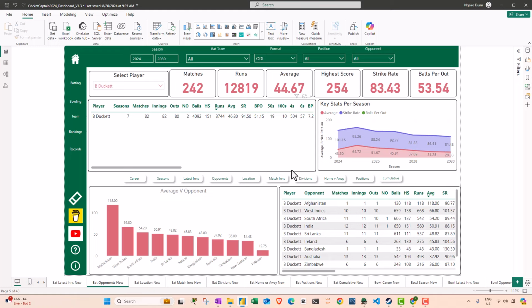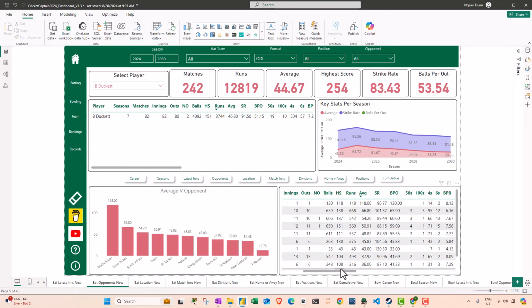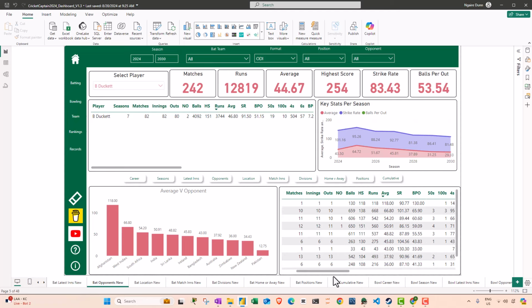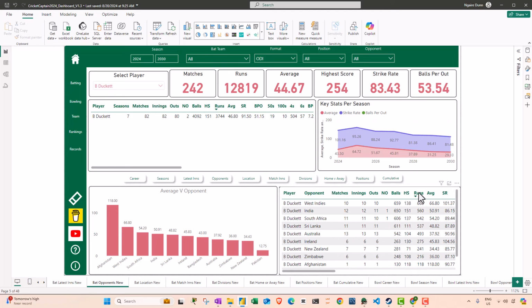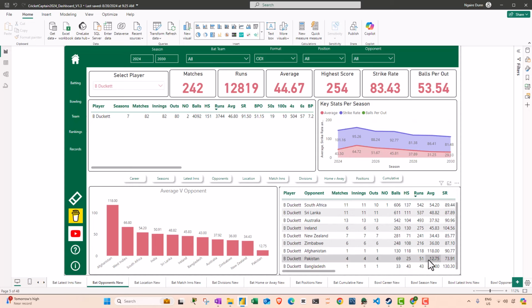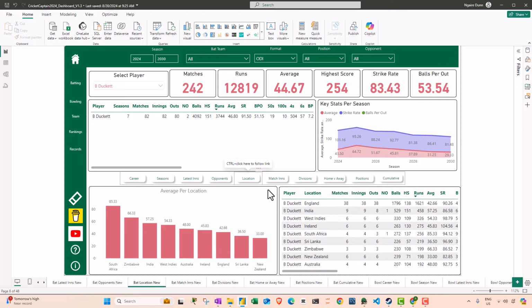You can see how he's done against every single opponent, his average per opponent, and then detailed stats against every single opponent as well. All the columns are sortable, just click on them and we can see against the West Indies he's had a great time scoring all those runs. Likewise against Pakistan he averages 12 with an average of 51. But whereabouts are those games?